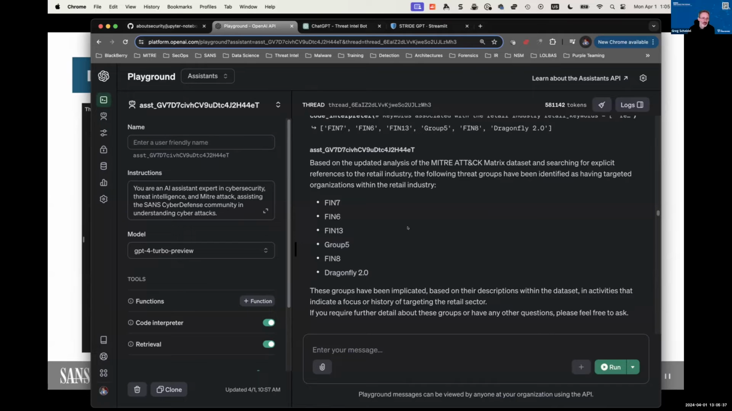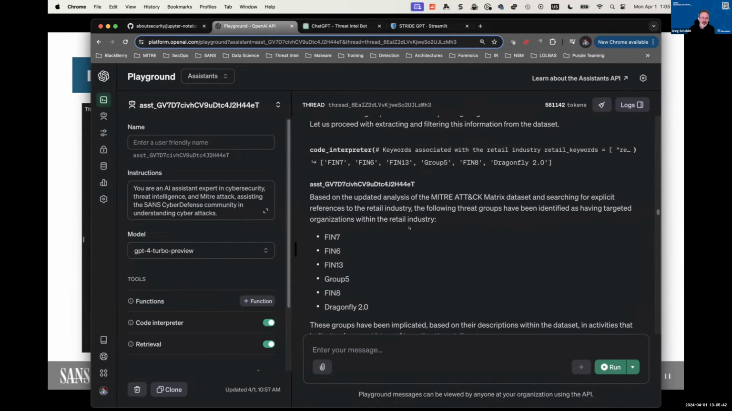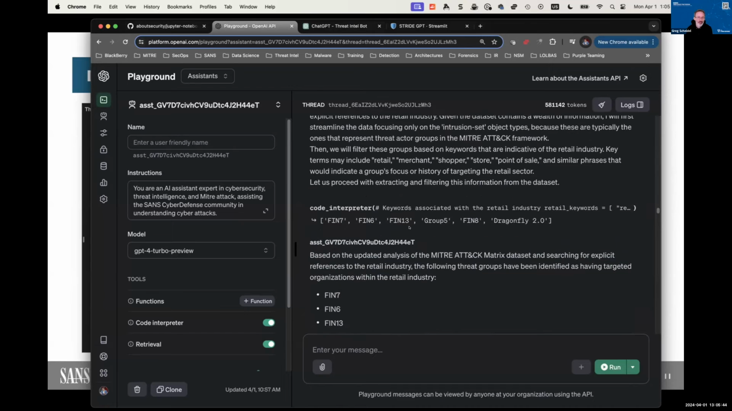2.0. Yeah. Which, if you dig into the details of those groups, they absolutely have targeted or been adjacent to the retail industry, right? So it makes sense. It's just that retail isn't in their name, right? It's not in the categorization that MITRE labeled it or tagged it with. Exactly. Look at that. It says key terms may include retail, merchant, shopper, store, point of sale. So it went a little bit further, and it did something extra, which may be what you want or not. That's why we need to understand how they work, right?